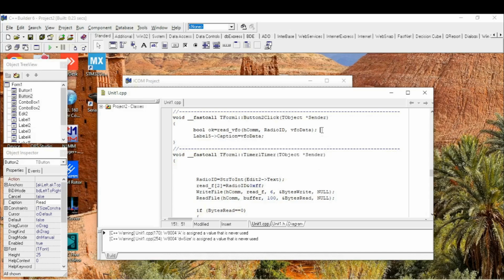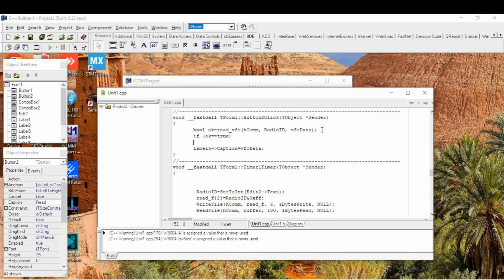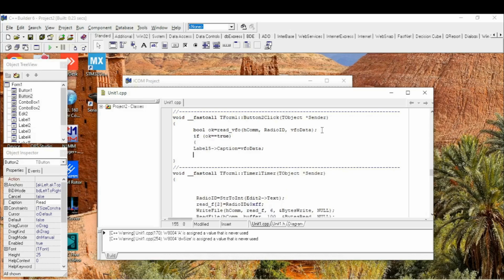Let's make error check. If OK is equal true, then label 1 caption is V for data. Else, we will do nothing, so old frequency will be displayed. Okay, let's run it.